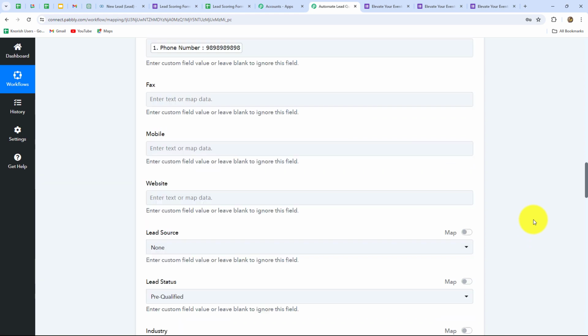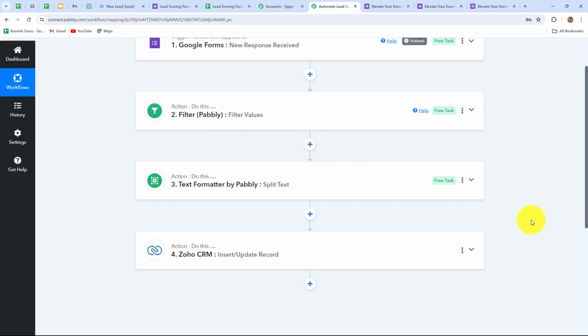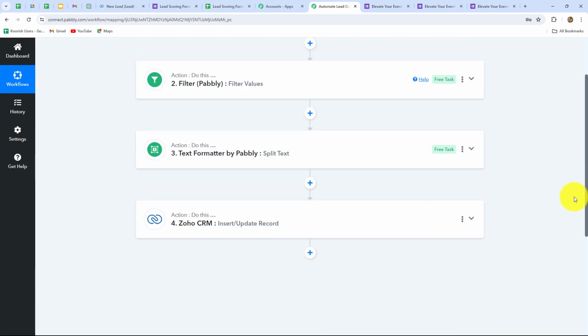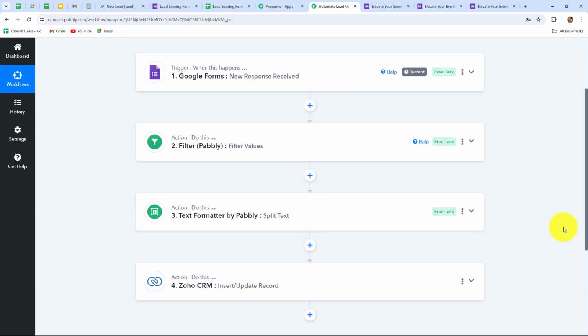So let's summarize quickly what we have done here in the workflow. We have taken very simple steps, trigger and action. In trigger, we have taken Google Forms, and in action, we have taken filter by Pabbly, text formatter by Pabbly, and Zoho CRM. And we have connected all of them with the help of Pabbly Connect in such a way that now whenever a lead scoring form will be submitted in Google Forms, then automatically after the qualification check, the lead will be added in Zoho CRM for further nurturing. Okay, in this way, you can easily automate the entire process of lead qualification with the help of Pabbly Connect, and that too without any coding or programming skills.